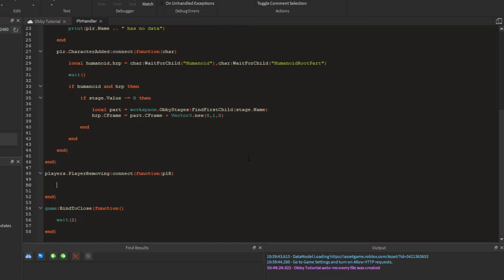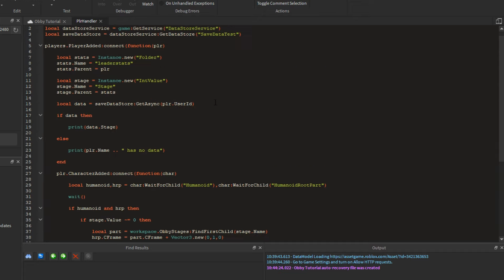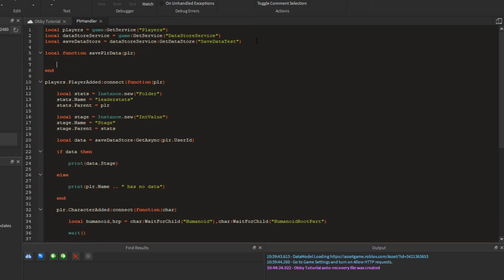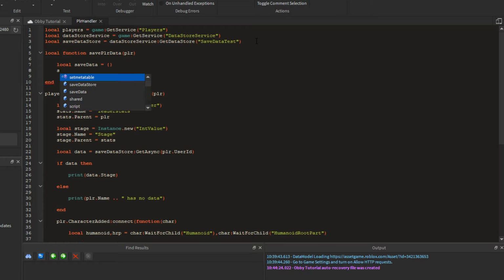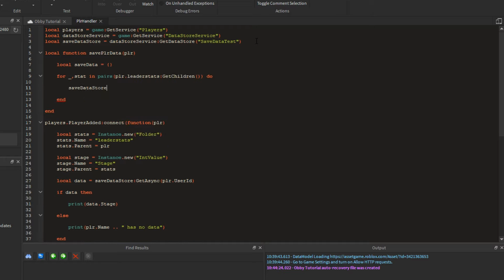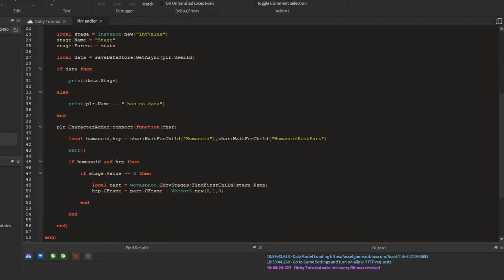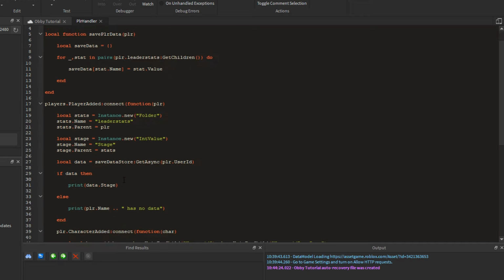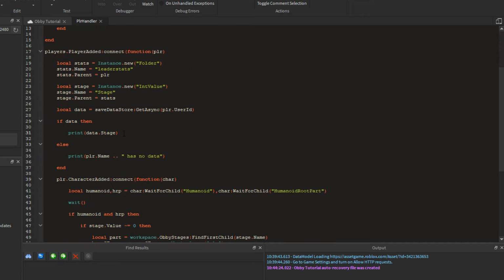Okay, and now what you want to do is local save. Okay, we'll make a function for the saving of data. So local function save player data player, local save data is equal to table, save data dot stage is equal to, okay. So what we'll do is we'll loop through their stats, right? In pairs player.leader stats get children do save data stat.name is equal to stat.value. So this means that if you add more data stats to the player, it will save their value as well. So that's cool, just a thing that we can do.